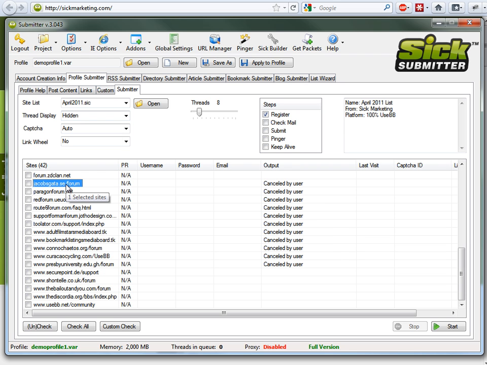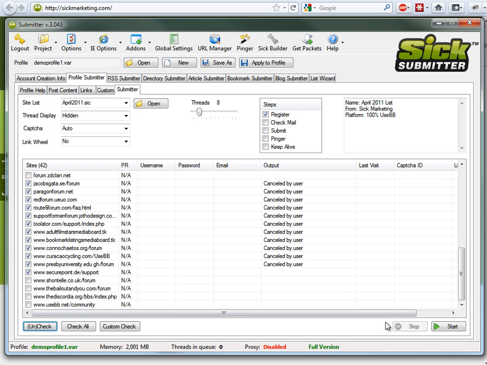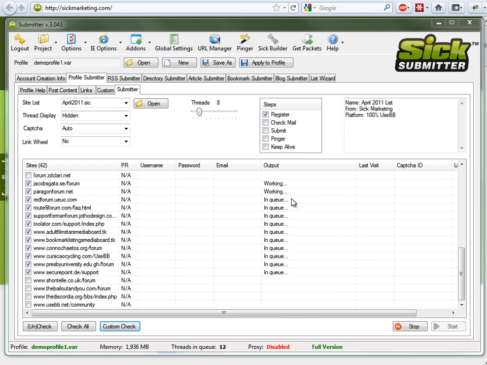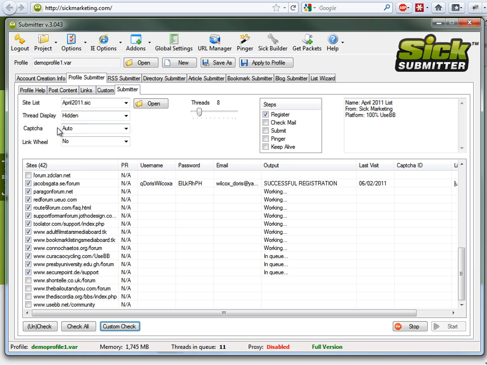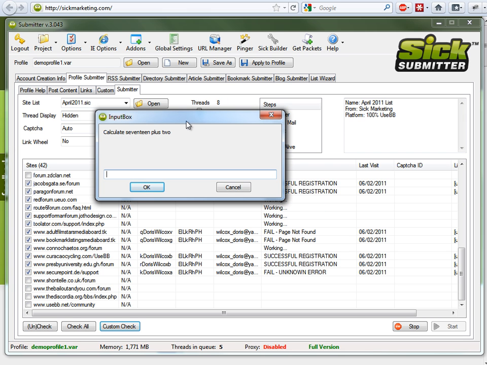Now I'm going to select a few of these profiles, check these, and tell it to get started with the registration process. And now this is just working in the background. You can see what's happening here. It's doing 8 submissions in parallel at the same time, and since I've set up a CAPTCHA account, it should also automatically solve CAPTCHAs. Now these boxes that are appearing here are a different type of anti-spam measure, different from normal CAPTCHAs, and it's actually producing these here. So calculate 17 plus 2, this is one I can actually solve.